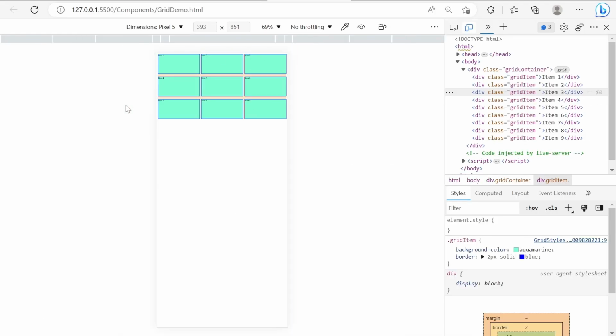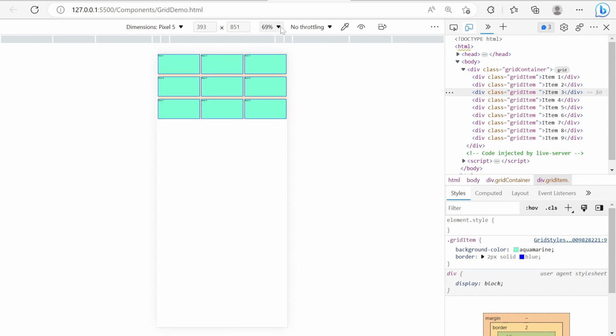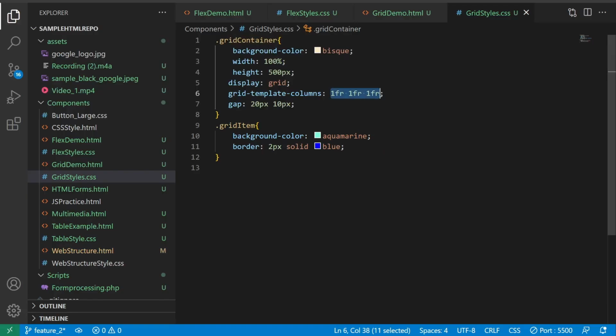Let me change it to Pixel 5. Still it is showing three columns. So this is very small. If I do 100% also, the size of the boxes is very small on the mobile. So what I can do is make this responsive using repeat.